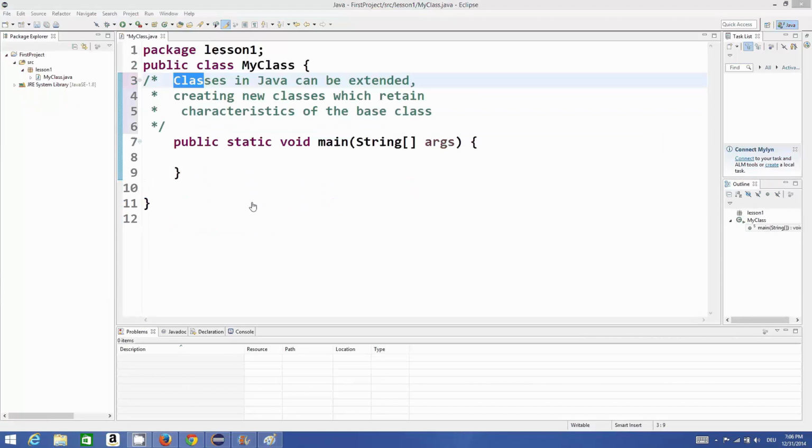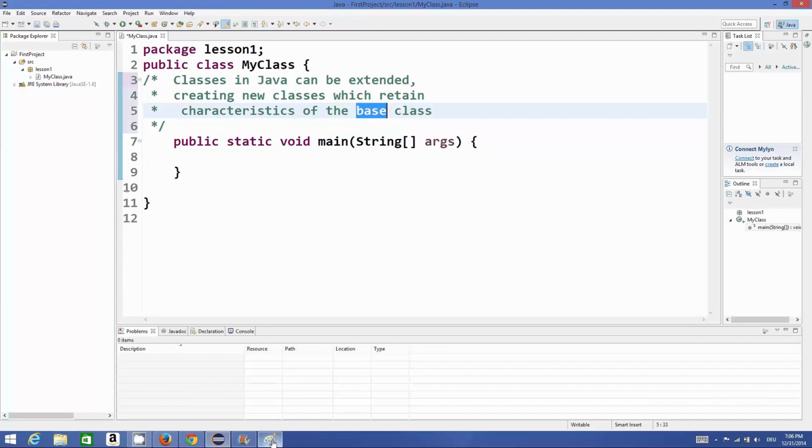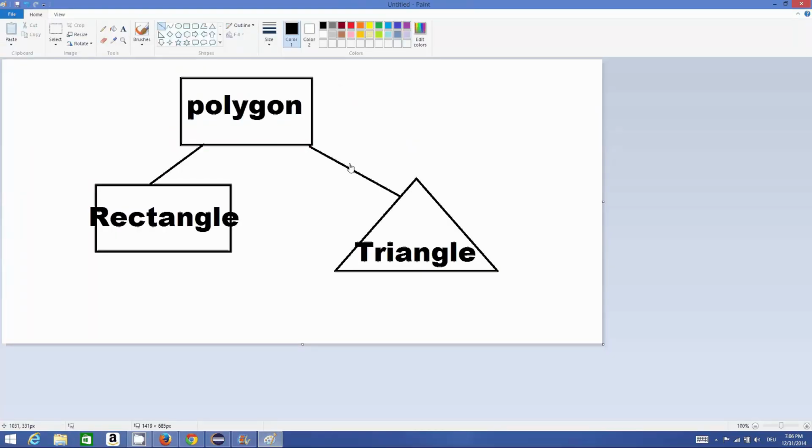And in this video we will see what class inheritance in Java is and how to use it. Classes in Java can be extended, and how? By creating new classes which can retain the characteristics of the base class. By base class, I mean the class from which we are inheriting. To understand it fully, I have a little diagram to explain.